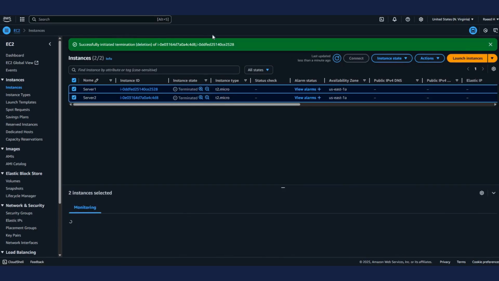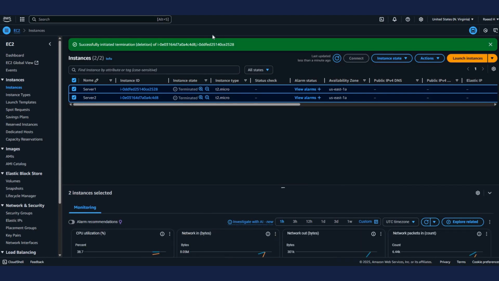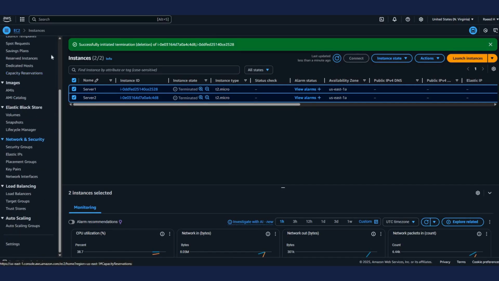So that's it. We have created an EBS volume. We have attached the EBS volume. We have detached the EBS volume. And finally we have deleted an EBS volume. That's it. Thank you.